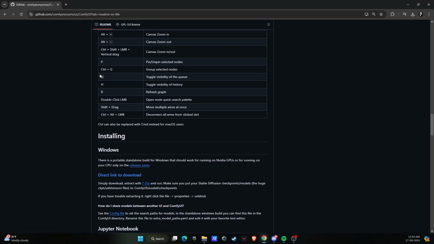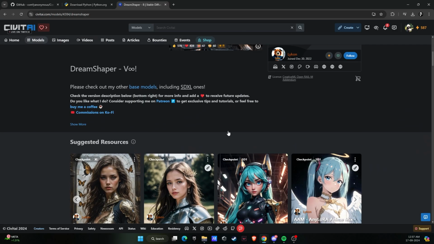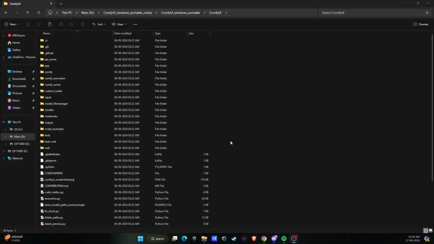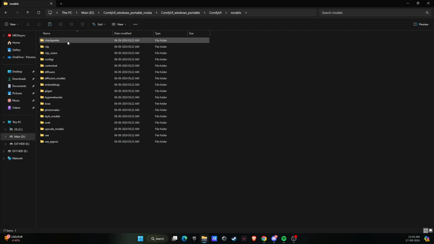You will also need checkpoints to generate image. I will recommend Civit AI to download checkpoints. After installing Python and downloading checkpoint, go to ComfyUI folder and put your checkpoint in checkpoint folder.